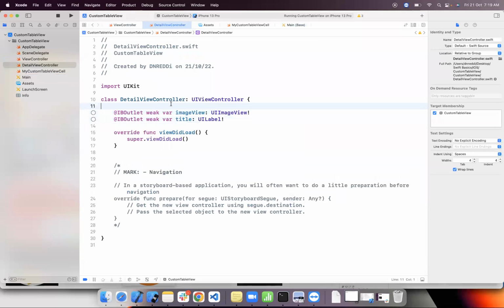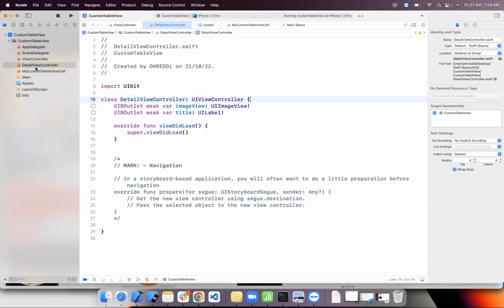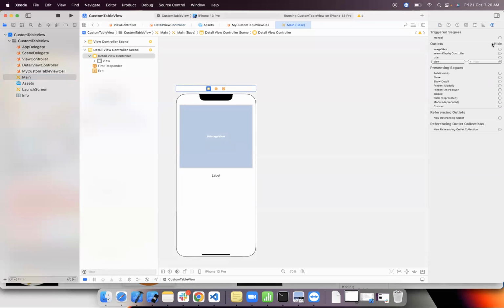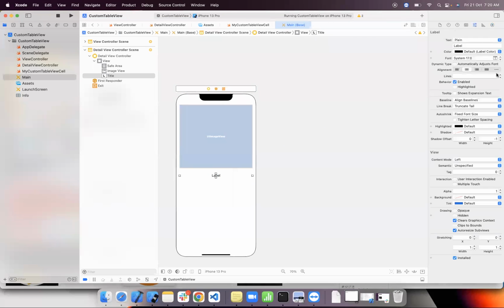These are the two properties I want to display in the detail view controller. Go here and set the outlets. The detail view controller has two things now. One is the image view, another one is the title. For the title, you can change the font, etc.